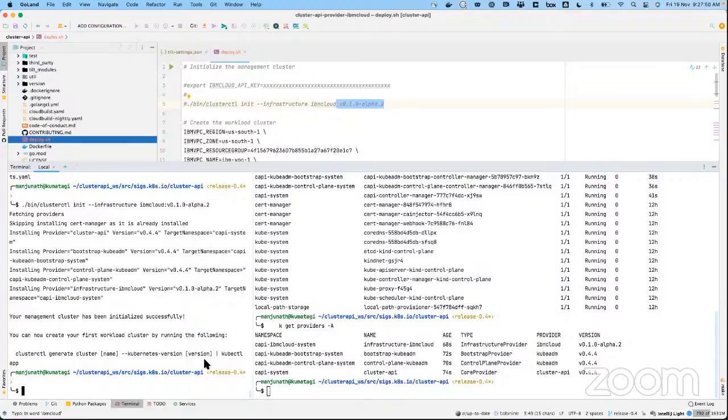If you use the main or the latest branch, it will try pulling a beta version, like v1.1100. Okay, so any questions?